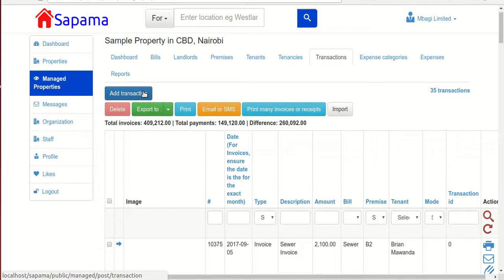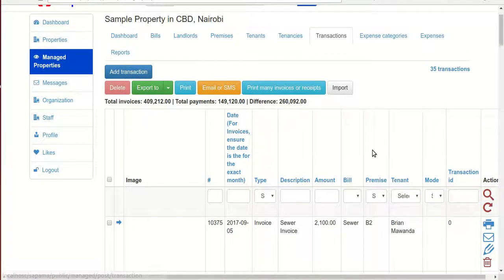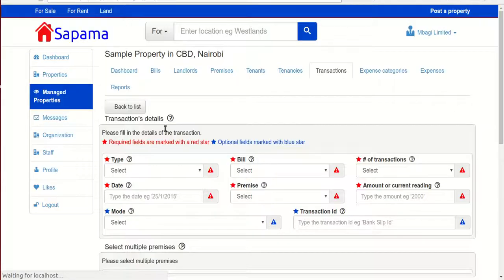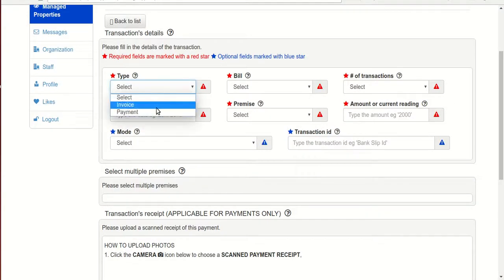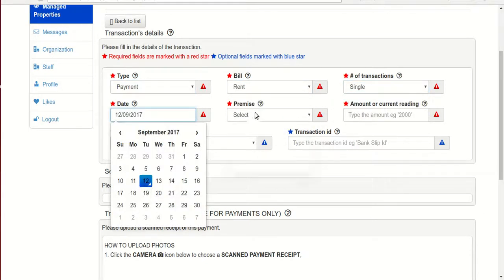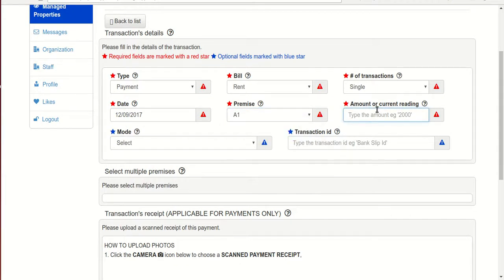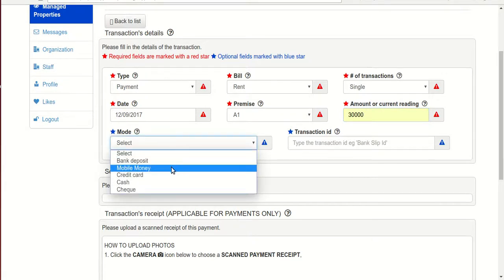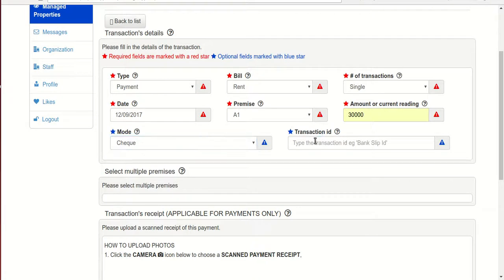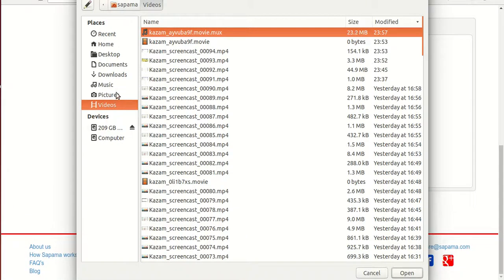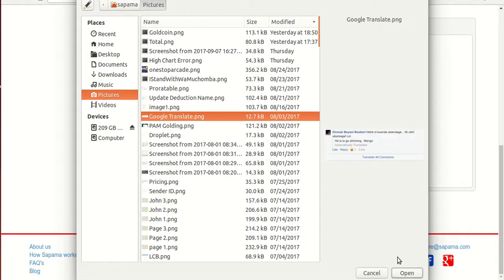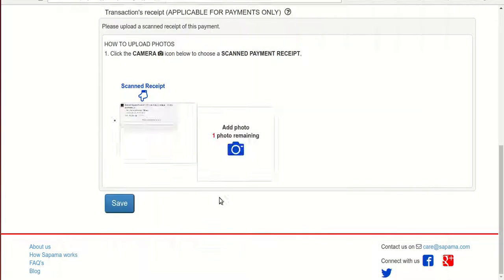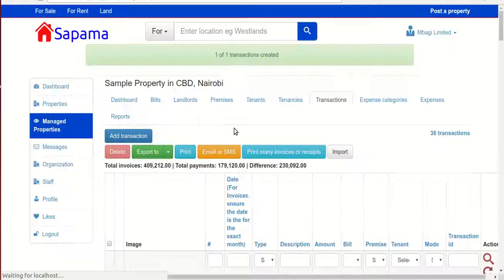So now you've raised the invoices. You can now add, when someone makes a payment, the same way. You say payment, rent, single, the date of the payment, the premise, and the amount. Let's say they paid 30,000, and the mode of payment: bank, mobile money, credit. So maybe it's a check. You put the check number, and then here you upload. You can upload a scanned check for record purposes, so that you can refer to this in future.